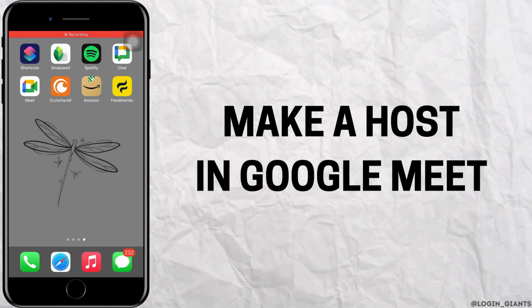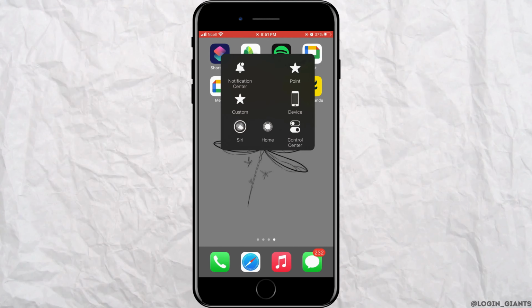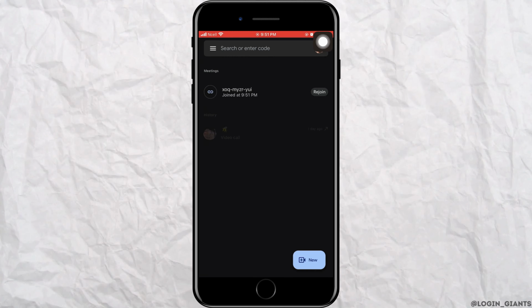How to make host in Google Meet. Let's jump right into the steps. First, you want to go ahead and open Google Meet app on your phone.